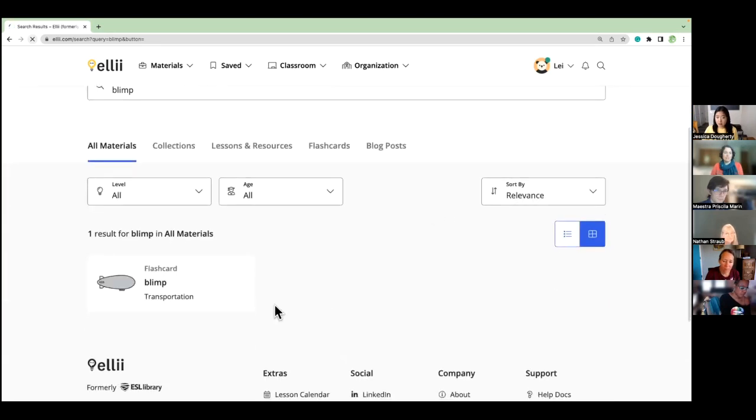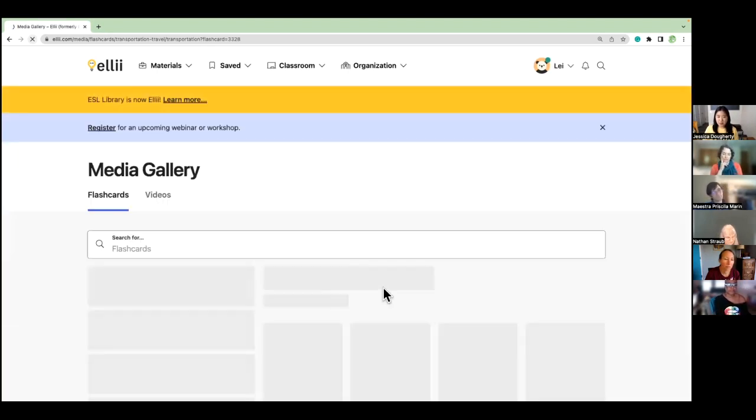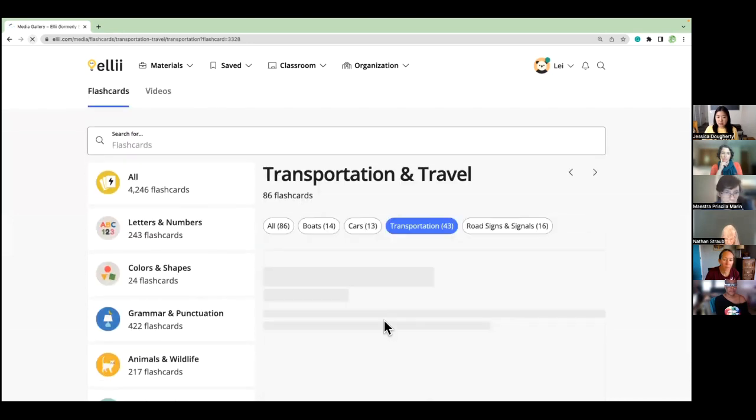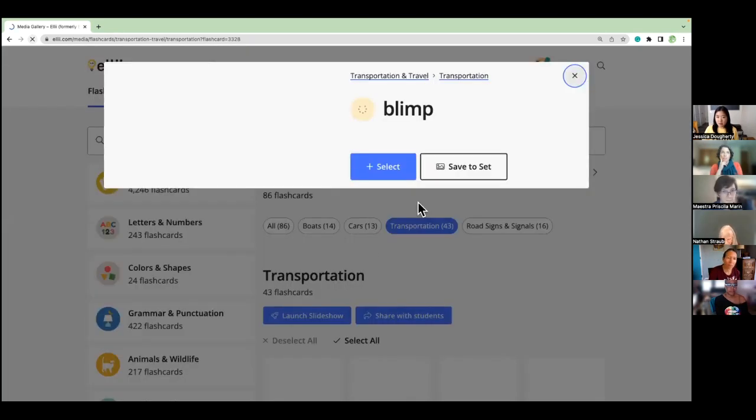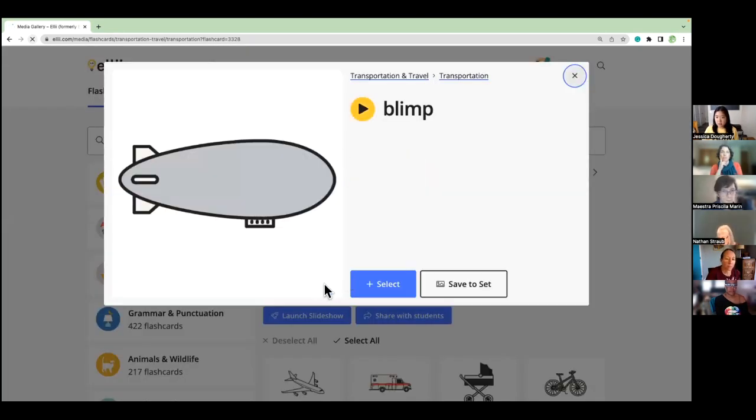Okay, we do have a flashcard on a blimp. That is awesome. So you can click on it directly. It'll bring you to where it lives within the media gallery. So it's going to be under transportation and travel, and it's going to show you the image. So you could say, this is a blimp. Have you ever seen one? You can save to a set as well.